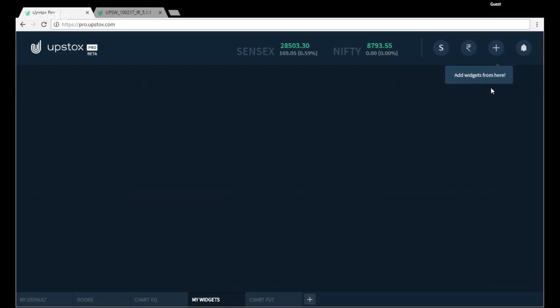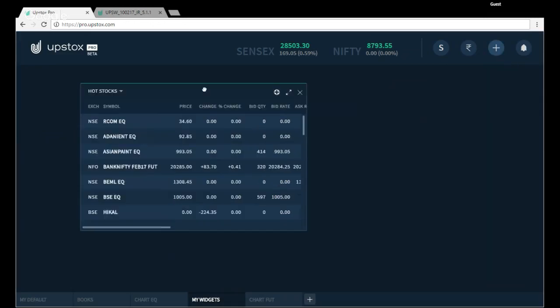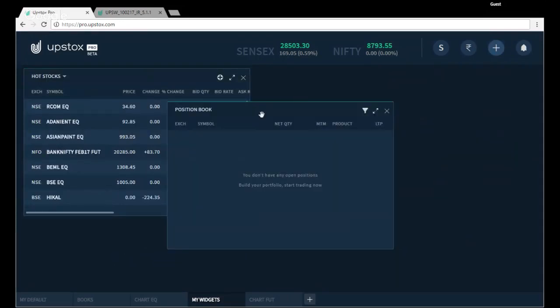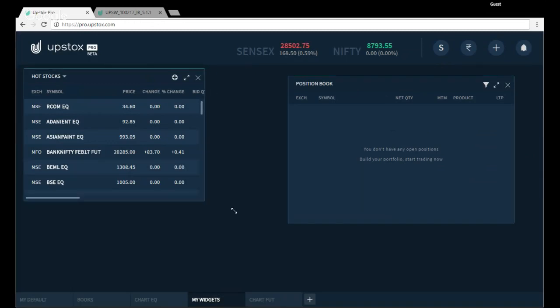Then it starts indicating that from here you can add the widgets to this particular workspace. So you can just start adding whatever you wish to, and I'll just add two at random. So this is how you add widgets. You can resize them as per your comfort.